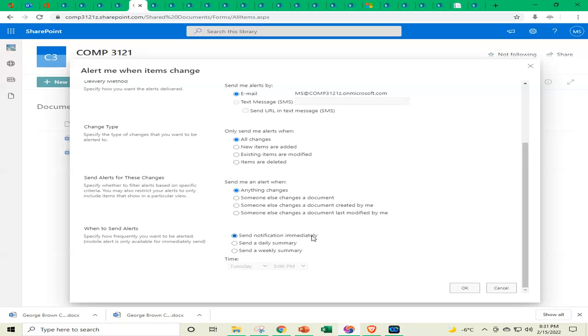The other options are send a daily summary, because if there are a lot of changes on the website, then the administrator will not have so much time to see all the alerts right away. So then he can see a summary daily. Or if there is an even larger quantity of alerts, then he can select send a weekly summary, and here he can select when he wants to get the summary. On any day of the week or any time of the week, he will get the email, whatever he sets here.